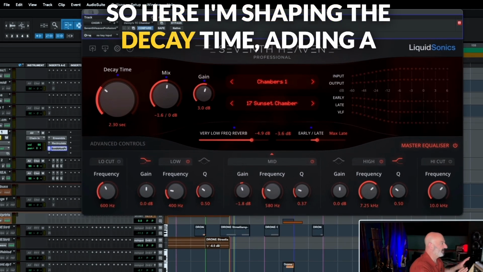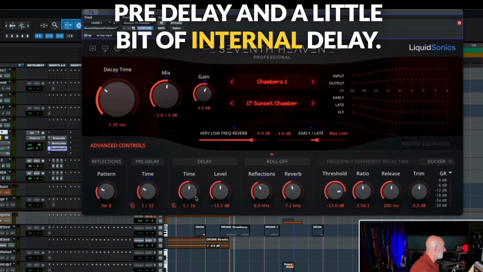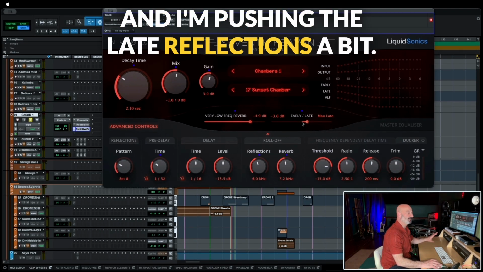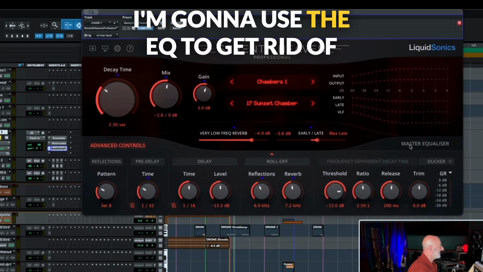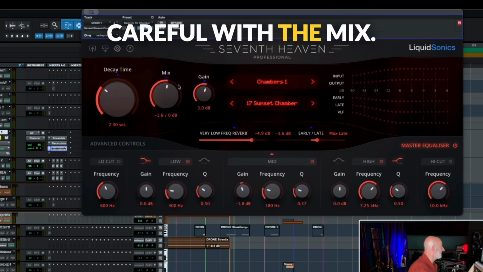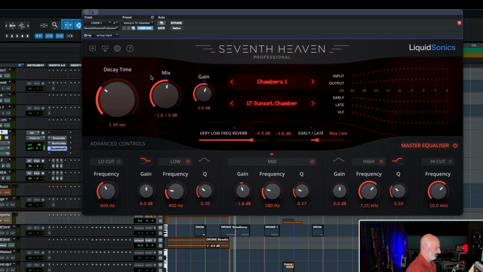So here I'm shaping the decay time, adding a pre-delay and a little bit of internal delay. I'm keeping the early reflections light and pushing the late reflections a bit. I'm going to use the EQ to get rid of some muddiness. And again, very careful with the mix. We're just over 50%. Check it out.